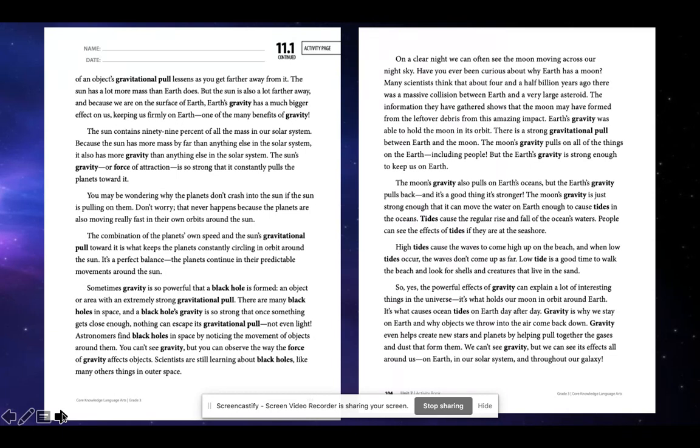Sometimes gravity is so powerful that a black hole is formed. A black hole is an object or area with an extremely strong gravity. There are many black holes in space, and the gravity is so strong that once something gets close enough, nothing can escape its pull, not even light. Astronomers find black holes in space by noticing the movement of objects around them. You can't see black holes, but you can observe the way gravity affects objects. Scientists are still learning about black holes, like many other things in outer space.